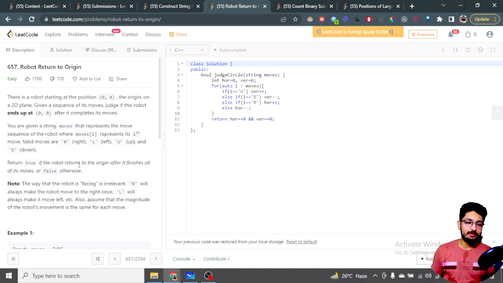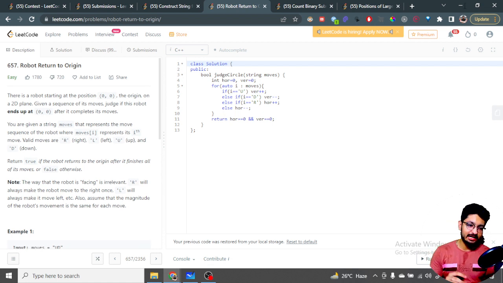So the problem statement is that there is a robot starting at the position 0,0 in a 2D plane, okay, and 0,0 is, let's say, the origin. Now there is a sequence of moves the robot has to perform. From the current cell you have to go either left, right, up or down. You can assume that there's a very large grid, and from any grid point you have a sequence of moves to go up, down, left or right.